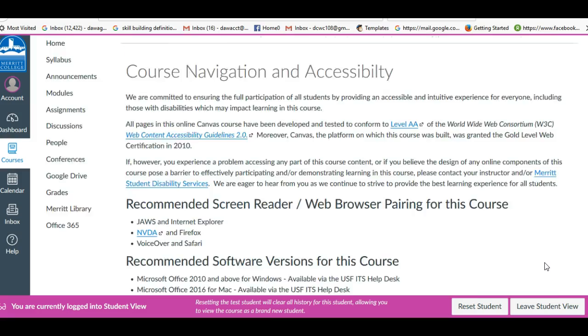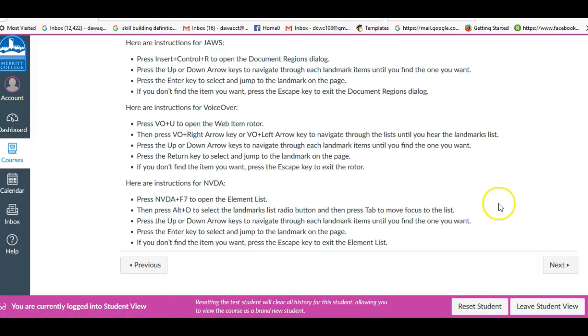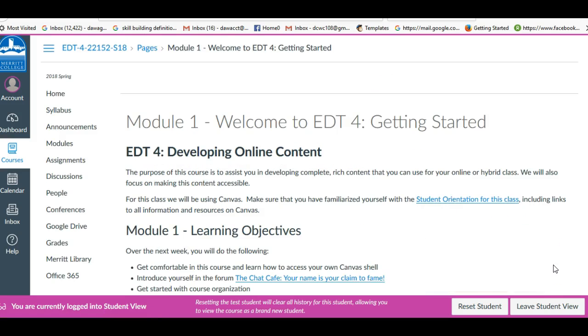This is a really long screen that has a lot of information about accessibility and adaptive technology, which you can skip if you don't use those tools.